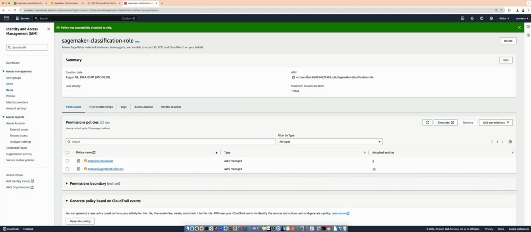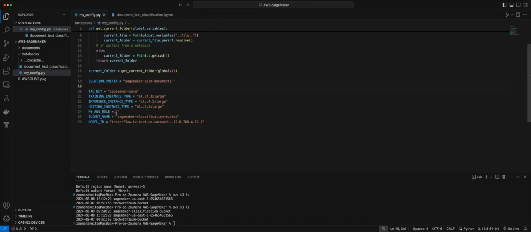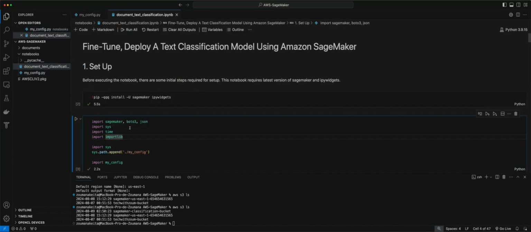And we add permission. Once we have that, we copy the ARN of the role that we put in the configuration file that we are using here. So my AWS role: here we put the AWS role that is going to be used to have all the accesses. Now let's get back to our scenario.